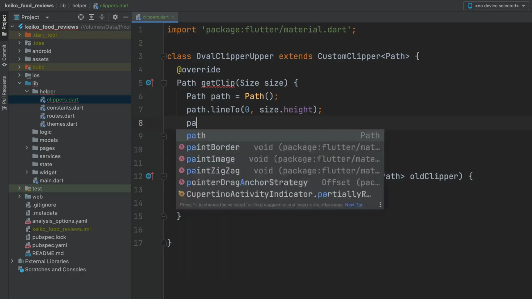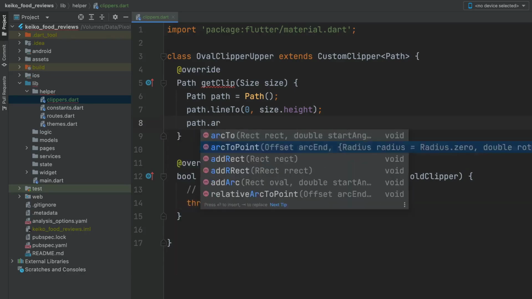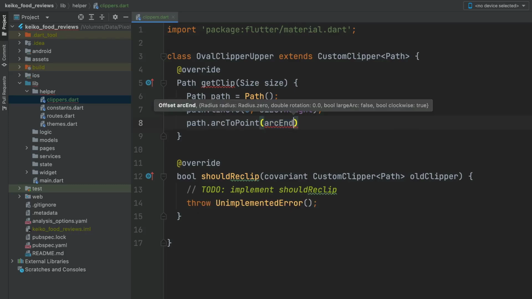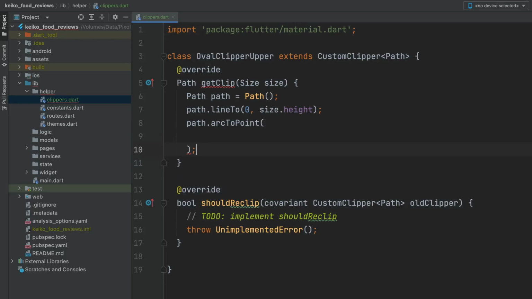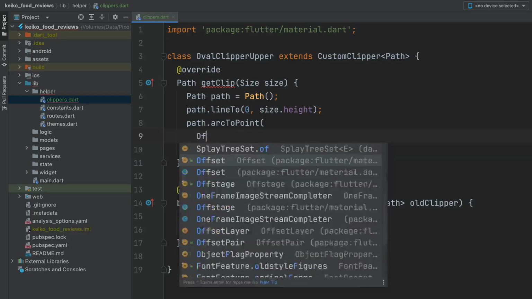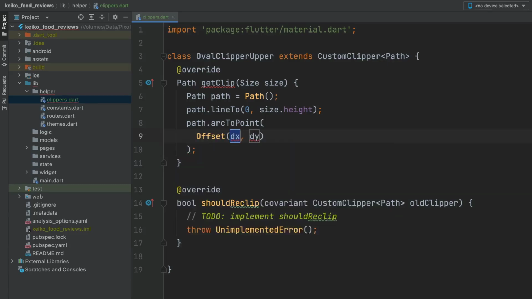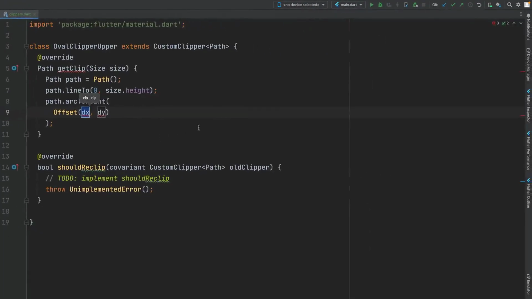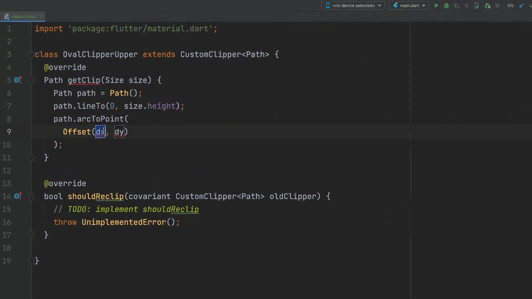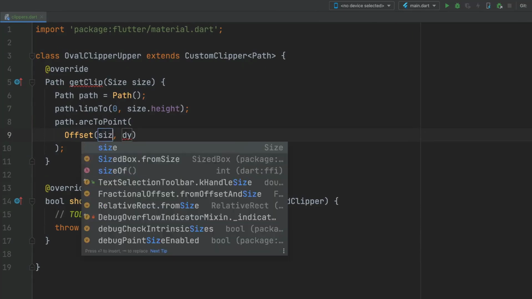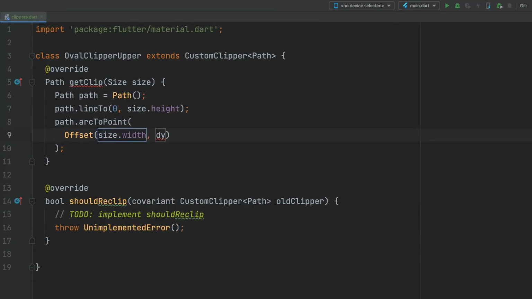Next, we want to do the path, the arc-to point. There we go. So what do we want to do? Let me put a semicolon to close it out. So the first is the offset. And it's going to be dx, dy. So it's going to be from the x. So we just went a line up to down to the app bar. Now we want to go from where we are on the height of the app bar and go up towards the right side, all the way to the width of the device. So we want to start from the size width to the size height.